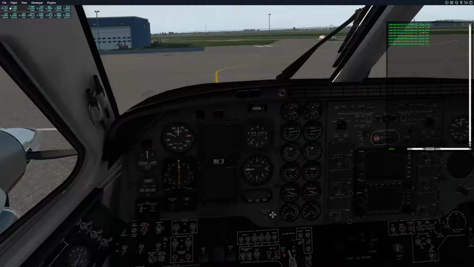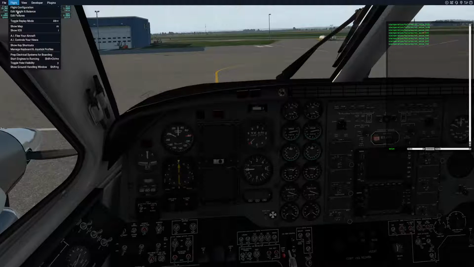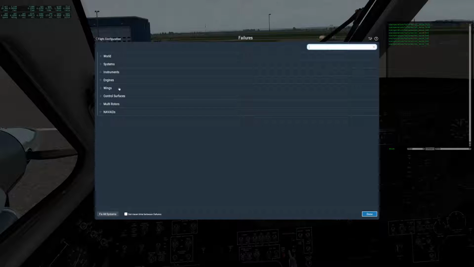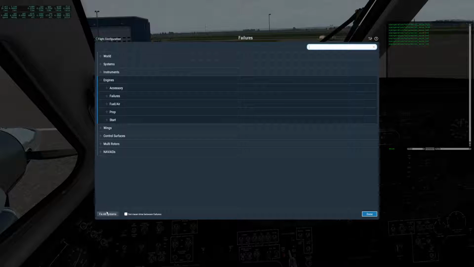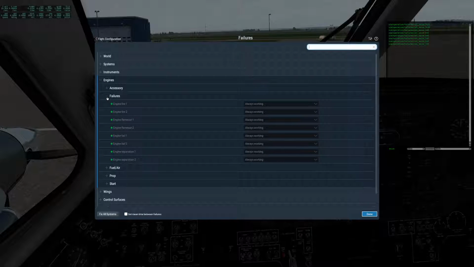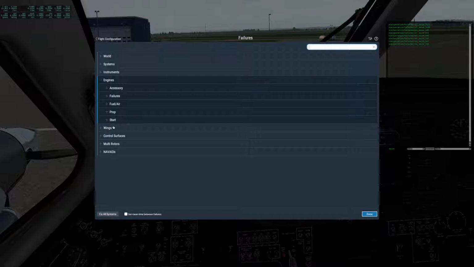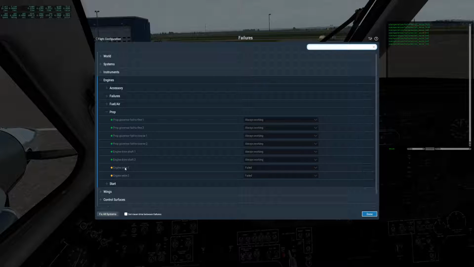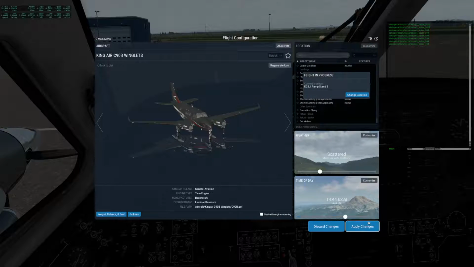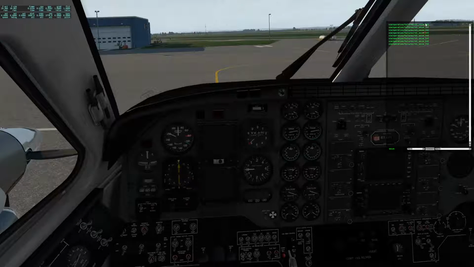The other thing you can do is look at edit failures. I previously looked in here and did fix all systems, and I couldn't see any engine failures, but it turns out these failures actually show up under prop. Now you can fix all systems. The data refs up here go back to 0, but if I just leave the plane sitting here for another minute, they'll pop back again.